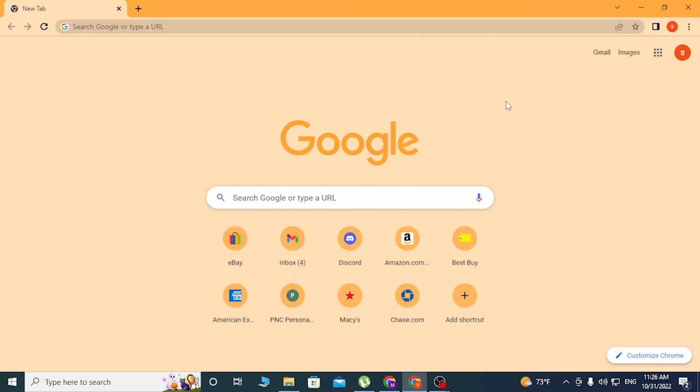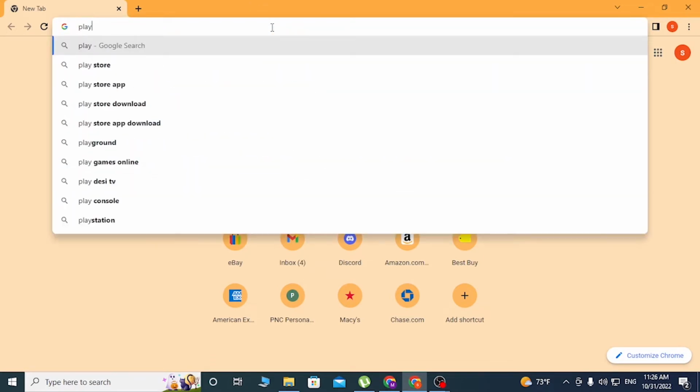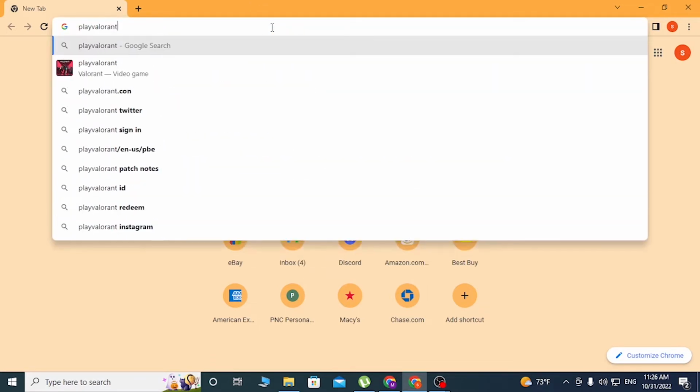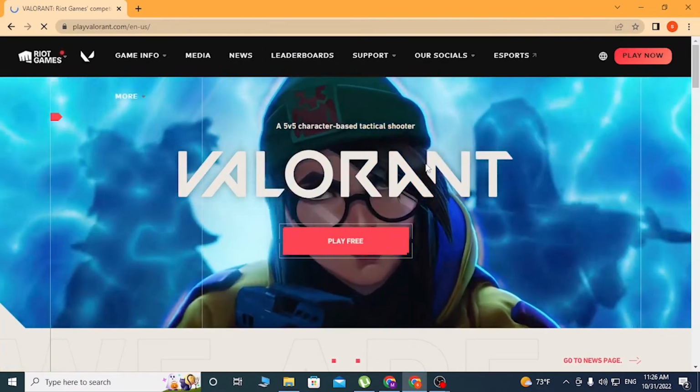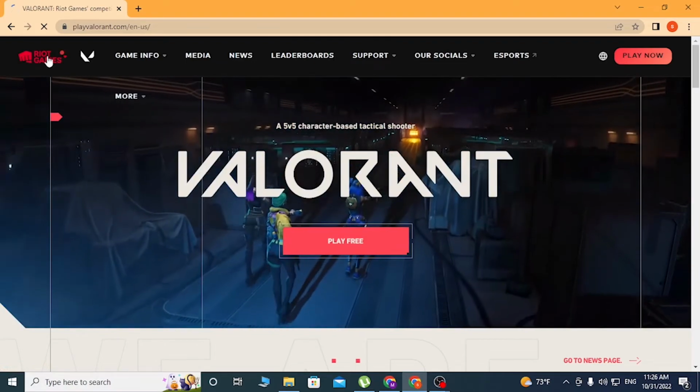Now to download and install the Valorant game on your PC, first open up your preferred browser, as I have already opened Google Chrome, and in the search bar click over there and type in playvalorant.com like this and hit enter. And after that you'll land on the home page of Riot Games. You can see over here.